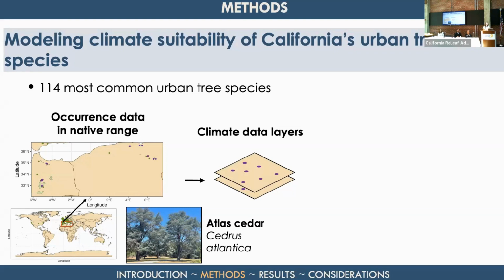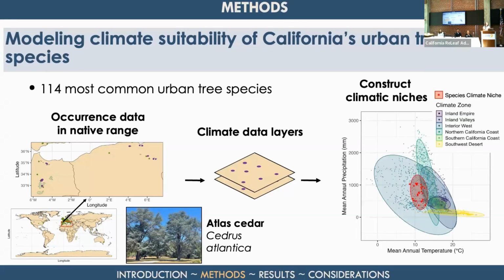the types of climate that those individuals experience in their native range. So understanding what kinds of ranges in temperature they experience, what kinds of ranges in precipitation do they experience. And the idea is that that is a pretty good representation of the climatic tolerance of that species. And so then what we can do is compare that to the climate zones in California.